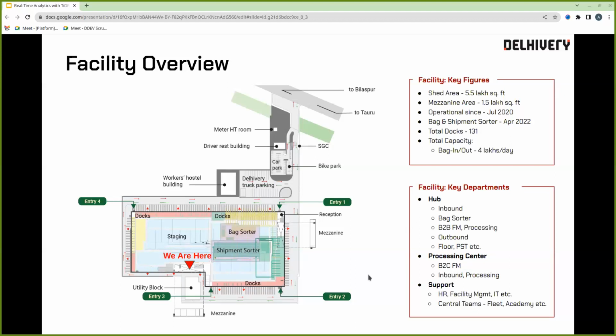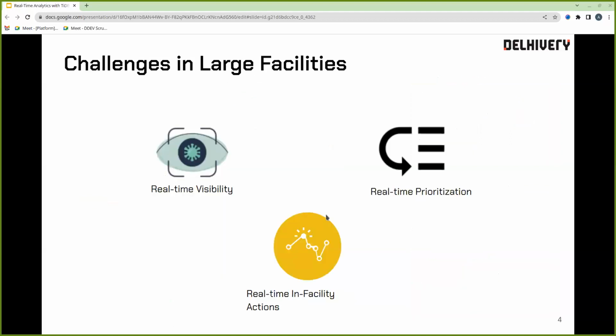However, operating smoothly within such a large mega facility presents us three significant operational challenges that require attention and resolution. The first challenge is that the operator's immediate requirement is to have real-time visibility within the facility. They need to know the number of shipments currently inside the facility, the status of vehicles, including their timeliness, and the number of vehicles stuck, and the manpower situation at any given moment, of course.